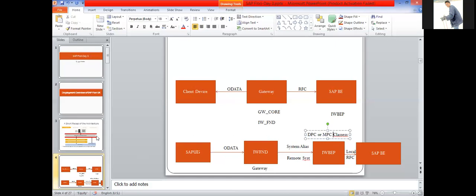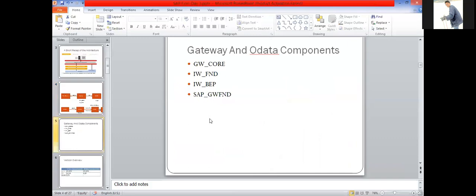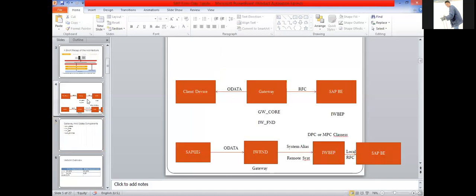Okay then. So coming back to our components. We have discussed these three components: GW core, IWFND, and IWBEP. Definitely, you guys might be having one more question: when to go for IWBEP over here or IWBEP over here? What is the significance? In real time, should the IWBEP be present over here or over here? We'll discuss that part later. When there are multiple options available, you can go for any of them depending upon your requirement. We'll discuss when to go for what particular approach. But as of now, we have just discussed the components.